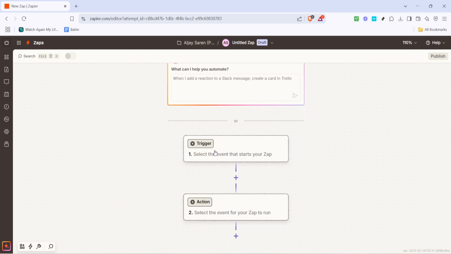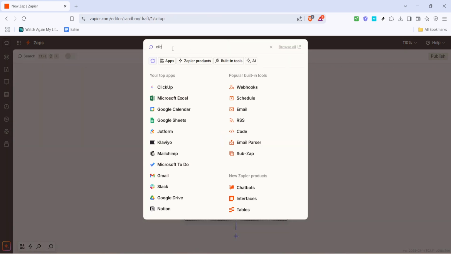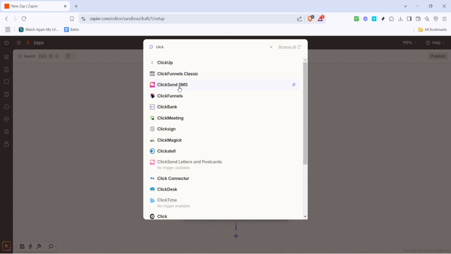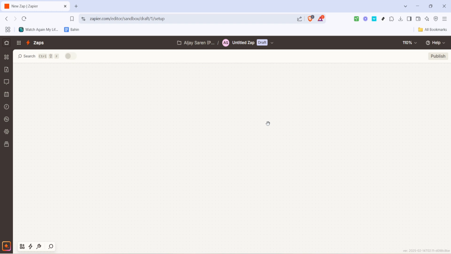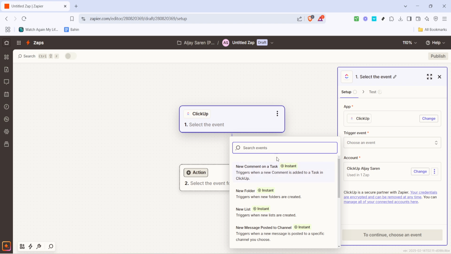Once you're there, you'll need to choose a trigger, which is an event that starts your Zap. Click on the trigger button, and in the search bar type ClickUp. As you type, ClickUp will appear as an option and you'll want to select it. Next, you'll be prompted to choose a trigger event from a list of potential events. Select the one that fits your integration needs, such as when a new task is created.